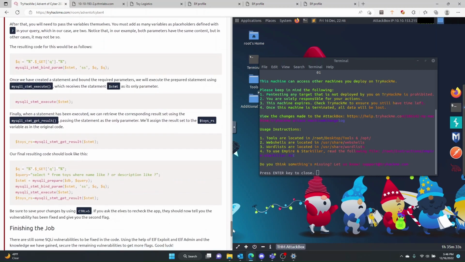After that, you will need to pass the variables themselves. You must add as many variables as placeholders defined with every question mark or bind parameter in your query, which in our case are 2. Notice that in our example, both parameters have the same content, but in other cases it might not be so, meaning both of those have the S's, but that might not be the case. The resulting code for this will be as follows. So Q, and we say get Q, and then we do the binding.